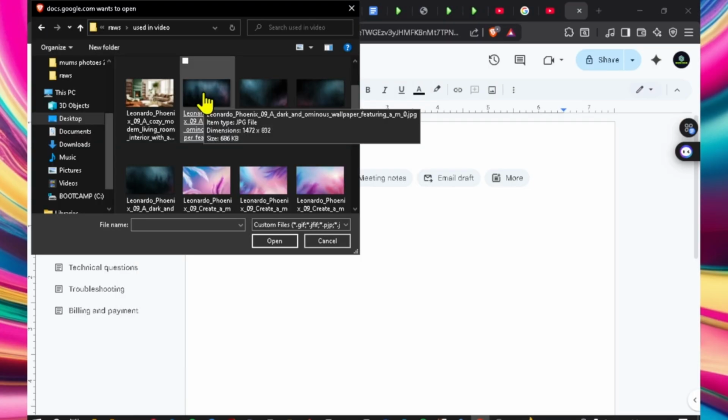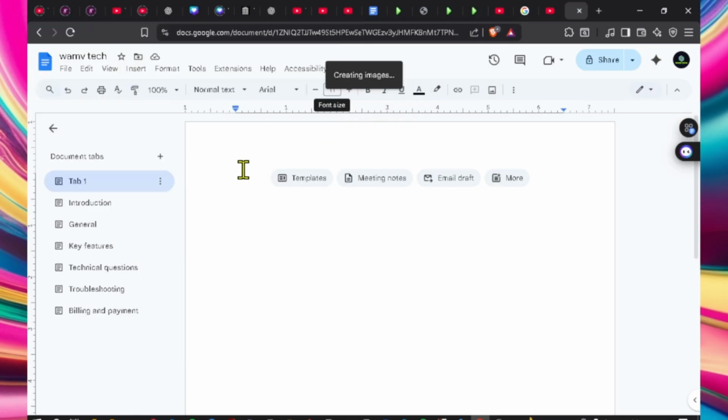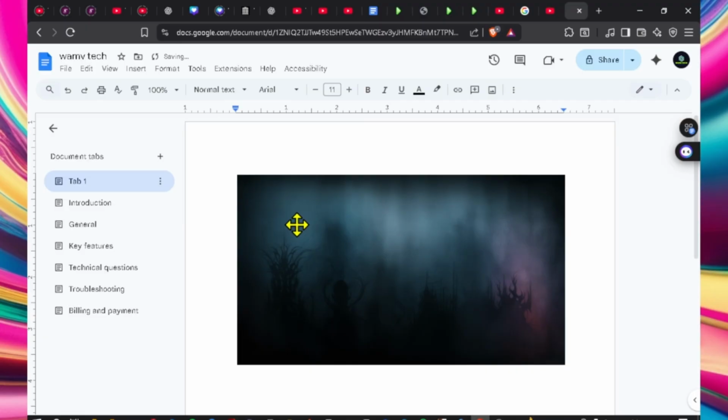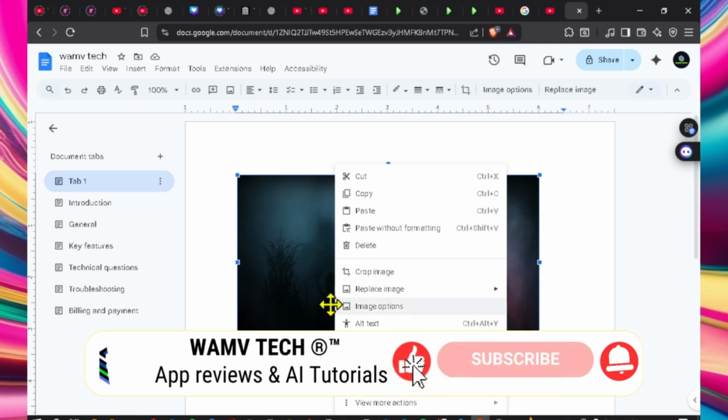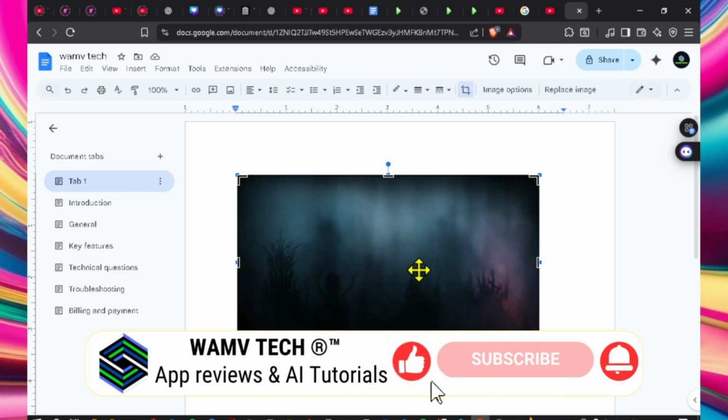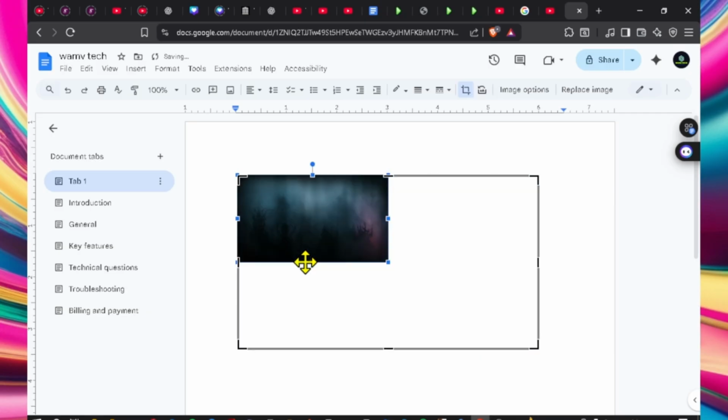So let me click on this image right here to select it. Here is our image. Alright, let me right click on the image. If I want to cut, copy, paste, I can do all that. Let me try to crop the size. Let's try to reduce the size. Okay, that has been cropped.